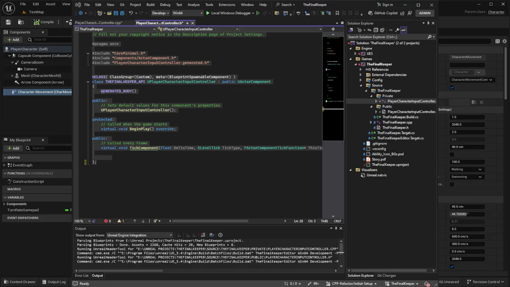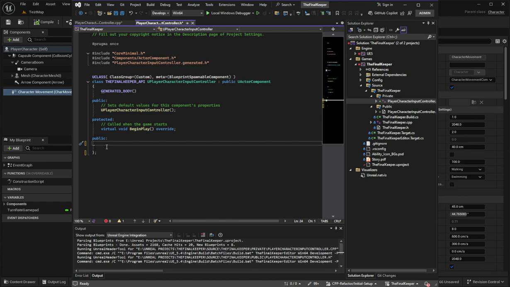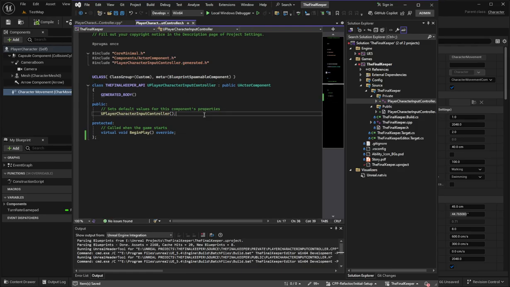Cool. Sounds good to me. Called in the game start. Virtual void BeginPlay override. Called every frame, Tick. That's not needed, I don't need it. Yep. Cool. All right.